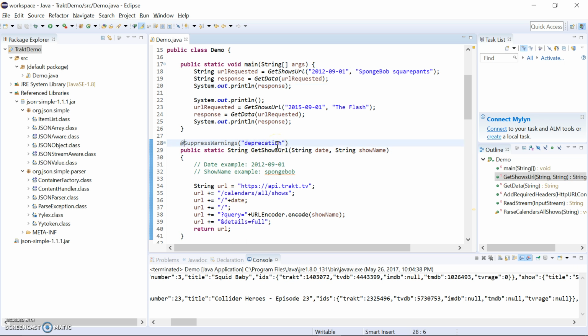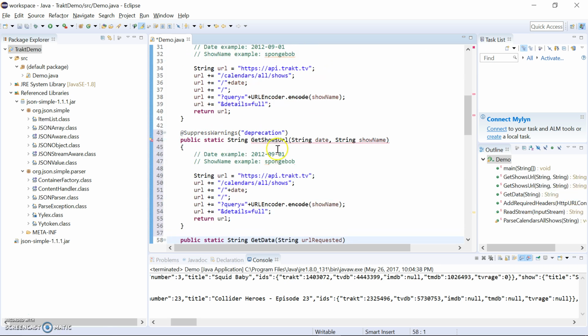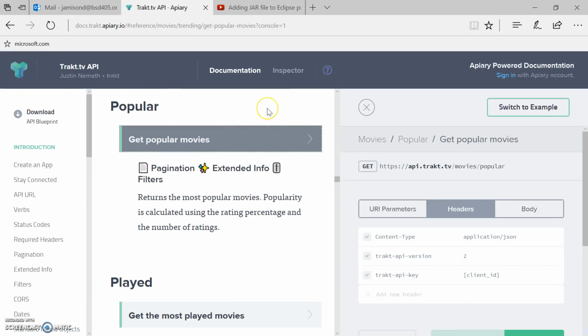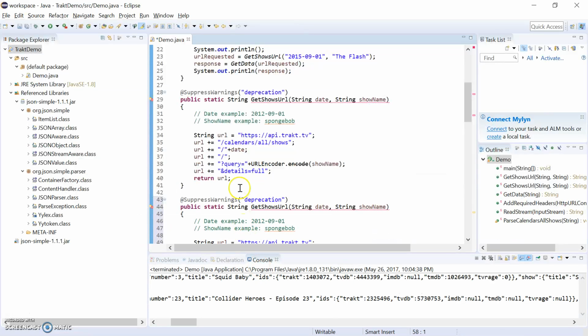So what you're going to want to do is make multiple of these kind of things for each function in trakt TV that you want to expose. So here's one that gets the most played movies, and its URL is HTTPS API trakt TV's movies played, and then weekly, and weekly is a parameter that is the time period. I don't know what the other values are that are allowed, but okay, cool. So movies played weekly. Get the most played movies.